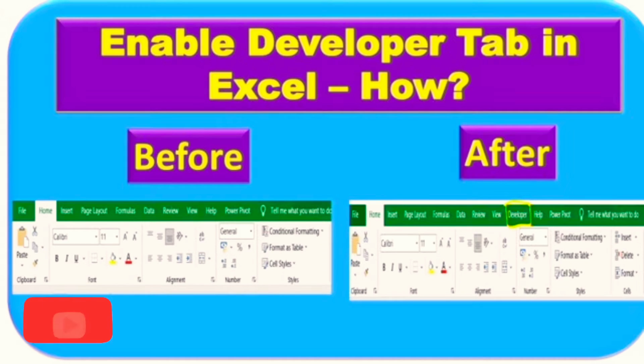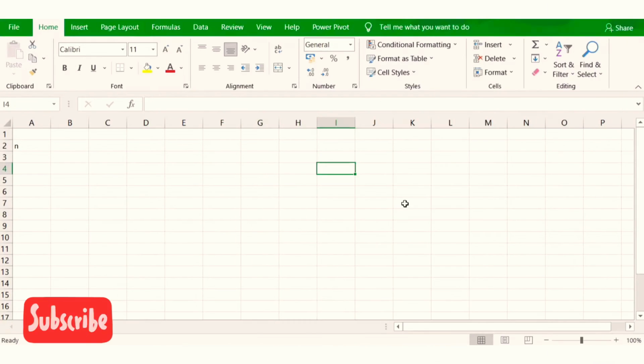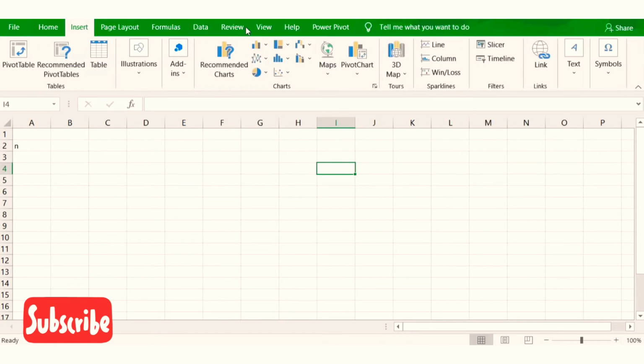Hi friends, in this video we are going to see how to enable the Developer tab in Excel. This is a very easy step. Let me show how we can do it over here. I am using Windows 10. From here you can check the menu. It is not available, the Developer tab, right?